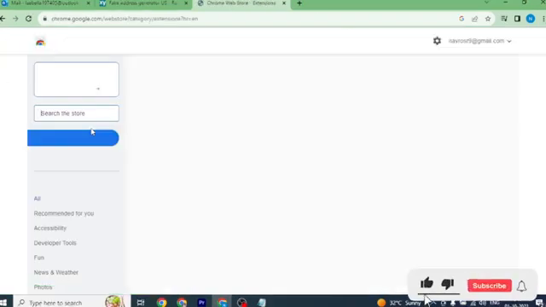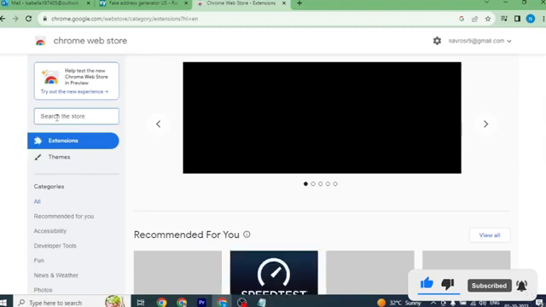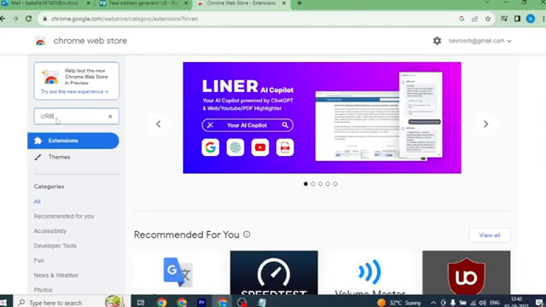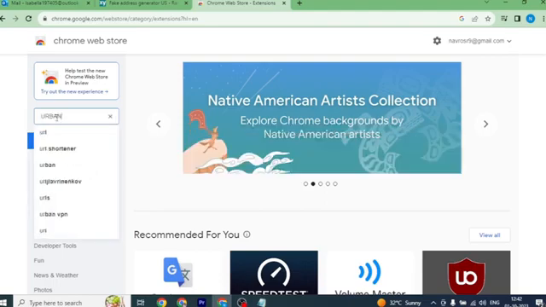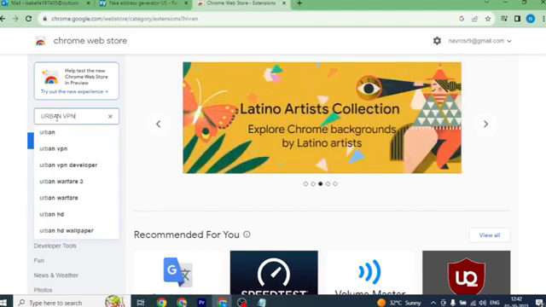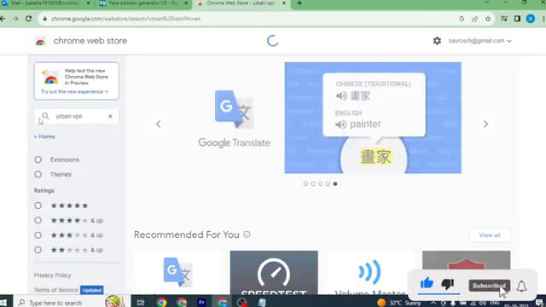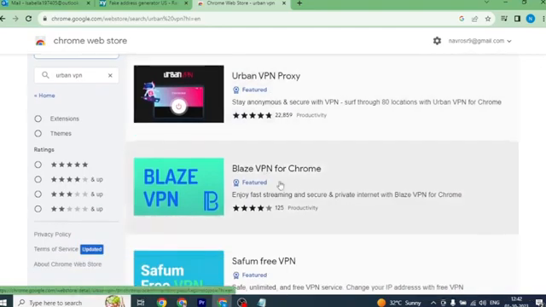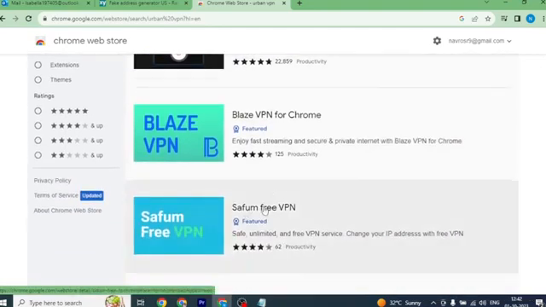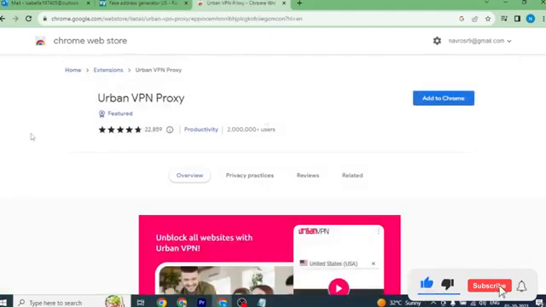Whatever VPN you want to install here, you can do it. Your method will be the same for all VPNs. So let me show you how to do it. I searched for Urban VPN and then pressed enter. Okay, so this is the first Urban VPN result. You can do this with any of the other VPNs. Whatever you want, click on it.